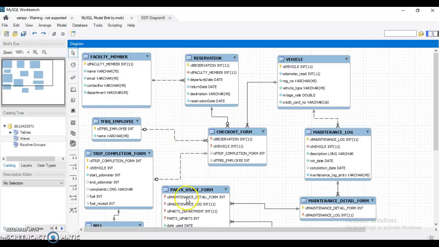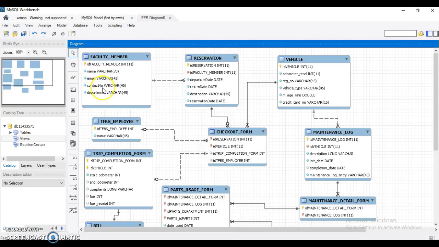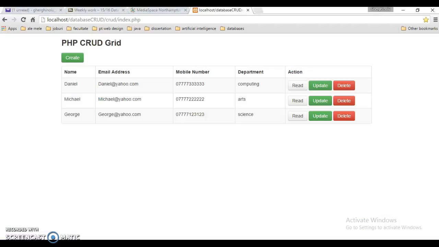So this is the ERD. I'm going to present the CRUD now. So this is the CRUD. When it first starts, it's like this. This is for the faculty member table only.